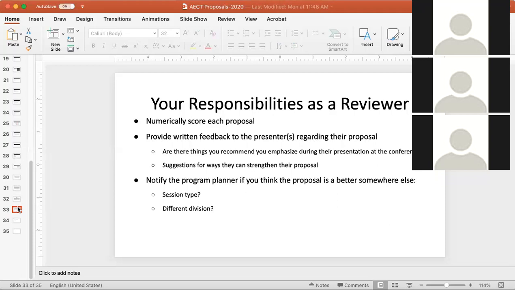There will also be a text box where you can notify the program planner if you think there's some private information that you would like to share with them, such as if it fits better somewhere else, if this would make a better poster presentation than a concurrent session, for example, or if you think after reviewing it that it perhaps belongs better in a different division, you can offer some private comments to the conference planner for that division.